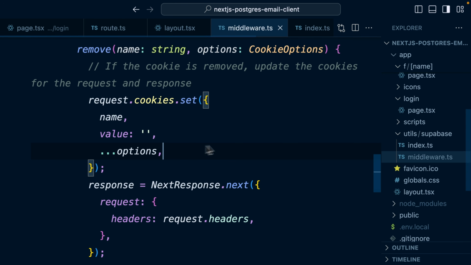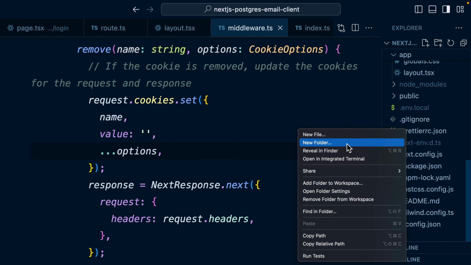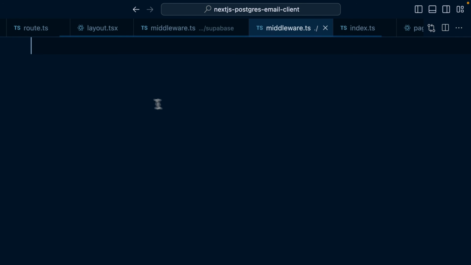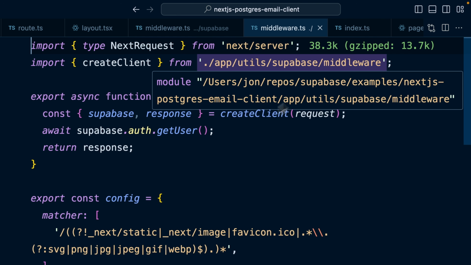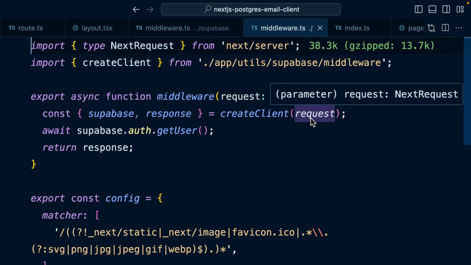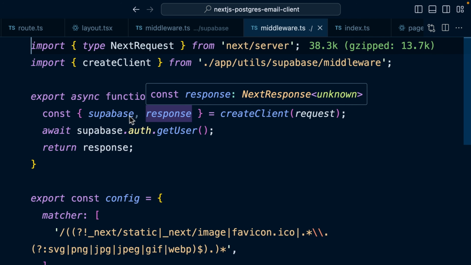So now we just need our actual middleware.ts file. We want to create that at the rootmost point of our project. So again, middleware.ts, and we're going to paste this one in here. This one uses our middleware helper to create a Supabase client. It passes in the request, so we can modify the cookies on that request, and gives us back a modified response and also our Supabase client.